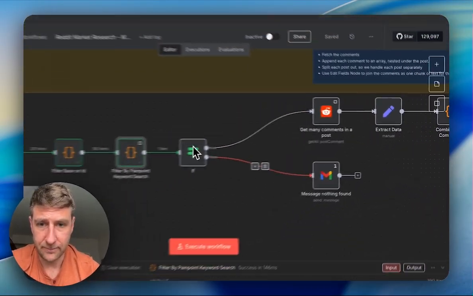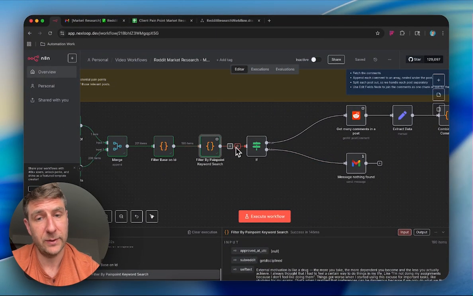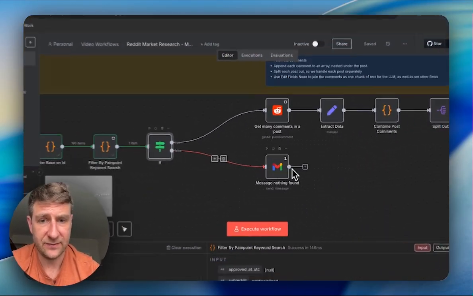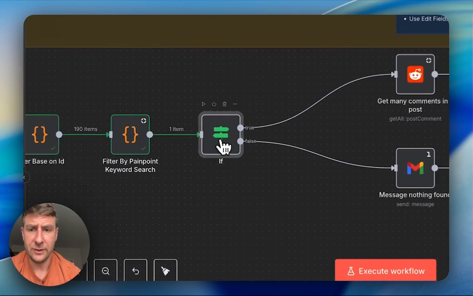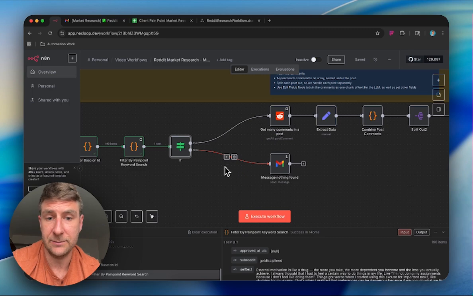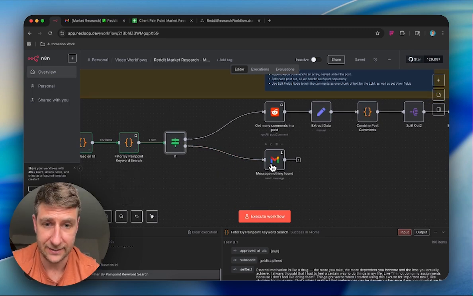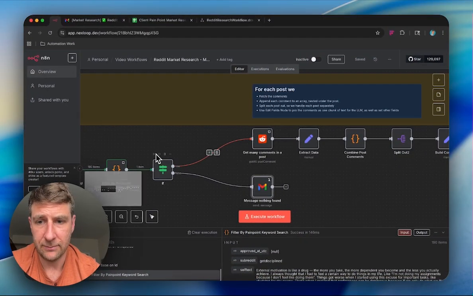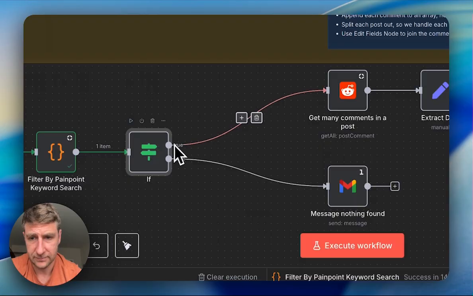All right, so that's processed, and now from 190 items, we only got down to 1. And because there's 1, this if node is just going to determine whether or not we found anything in the whole process. Sometimes you might not have any pain points expressed in your daily digest, and you'll just get an email that says nothing was found today. But because we did, we'll take the true branch.